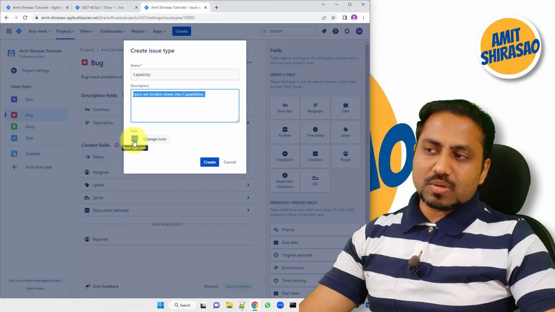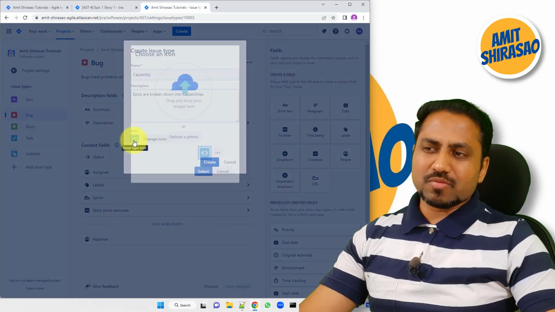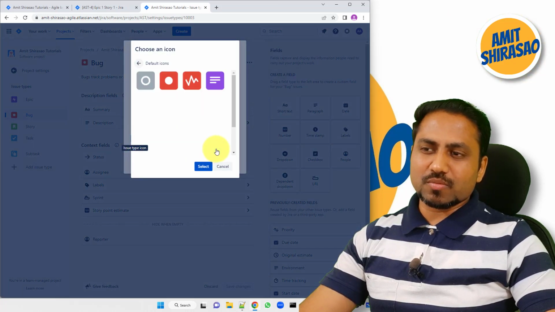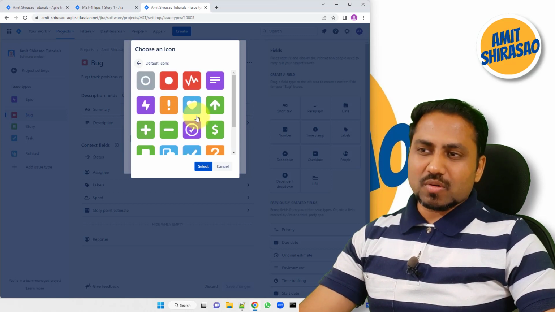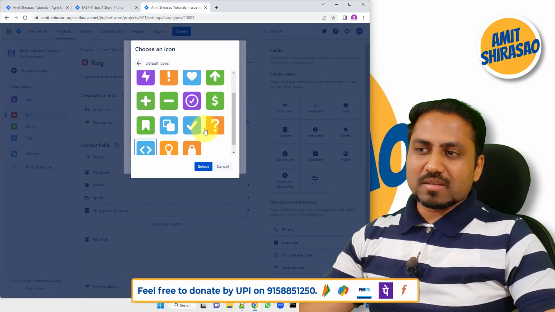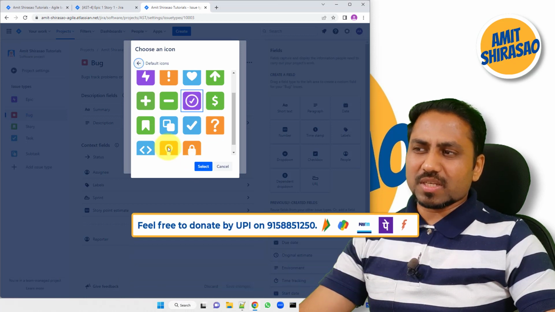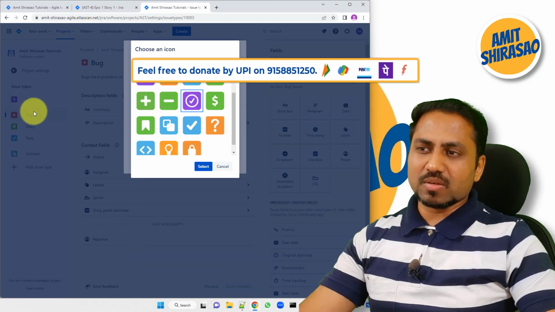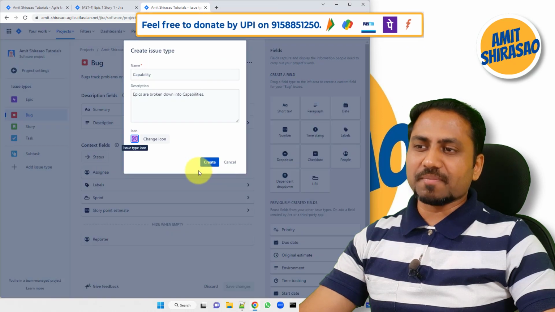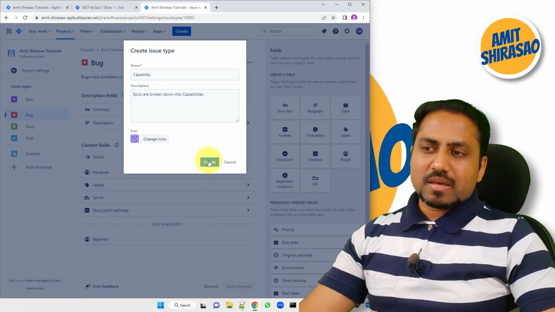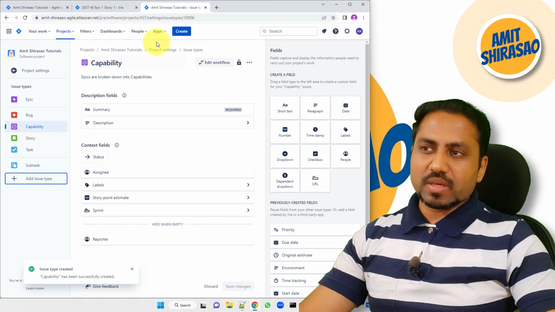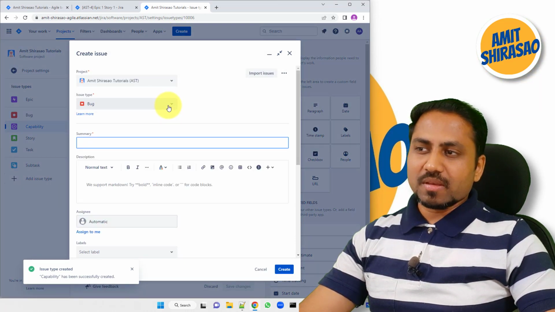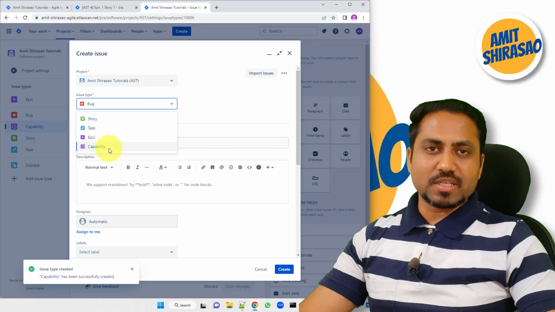Change the icon. So okay, this icon is also okay, but if you still want to change it, then there are a lot of other options that you can choose from. So all of these are capabilities. And let us say this one looks better because it is much like epic, so it will look similar to epic. Okay, so this new issue type got added. Okay, now let me create. When you create, you see capability as well.